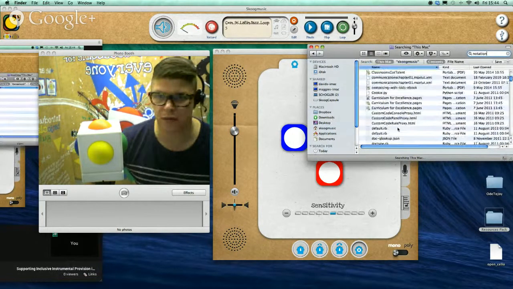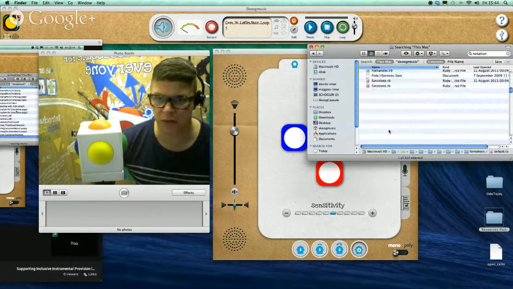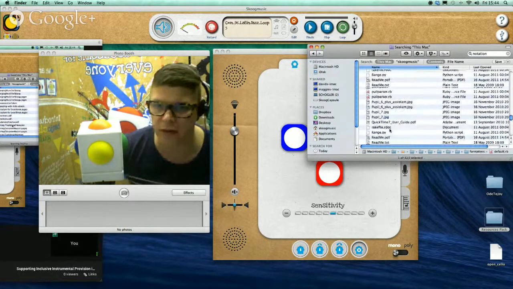Score notation. Oh, I missed him. Where did he go? Come on, you little fella. Let's have you. Score notation pack.